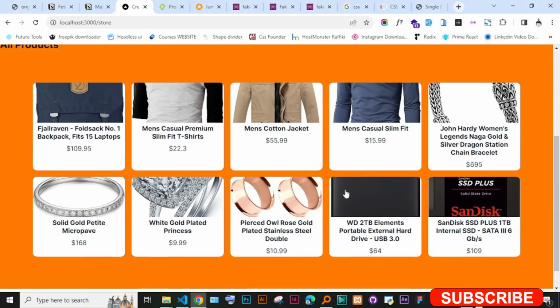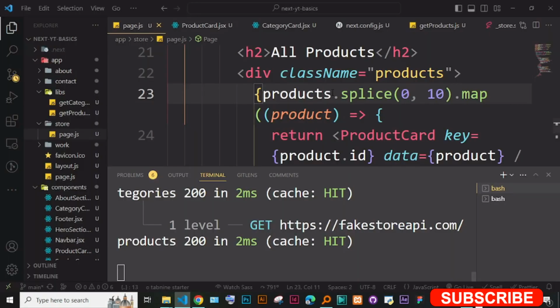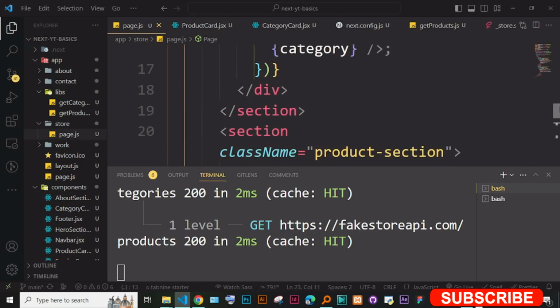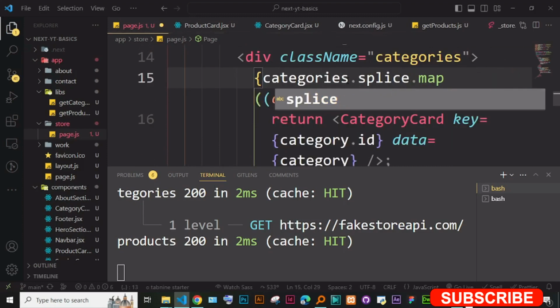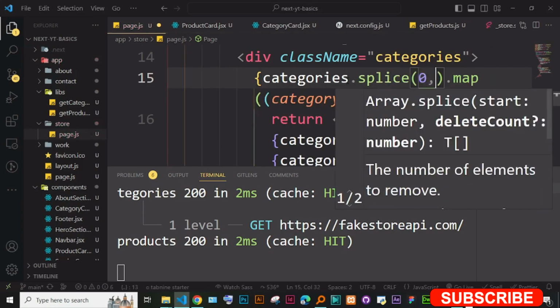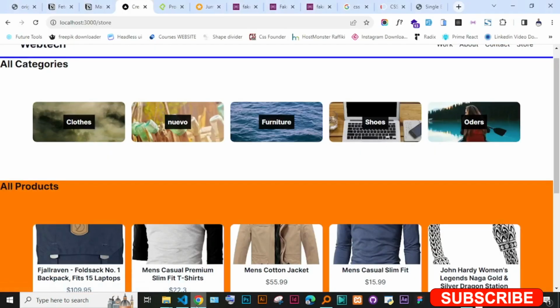We spliced our products to only this, and you can also go ahead and remove this one by splicing only to 5. Let me come here and remove this one by saying dot splice, and you can splice 0 to 5. Just like that. If you go back, you'll see that one item has been removed from the UI and we have only 4 items.